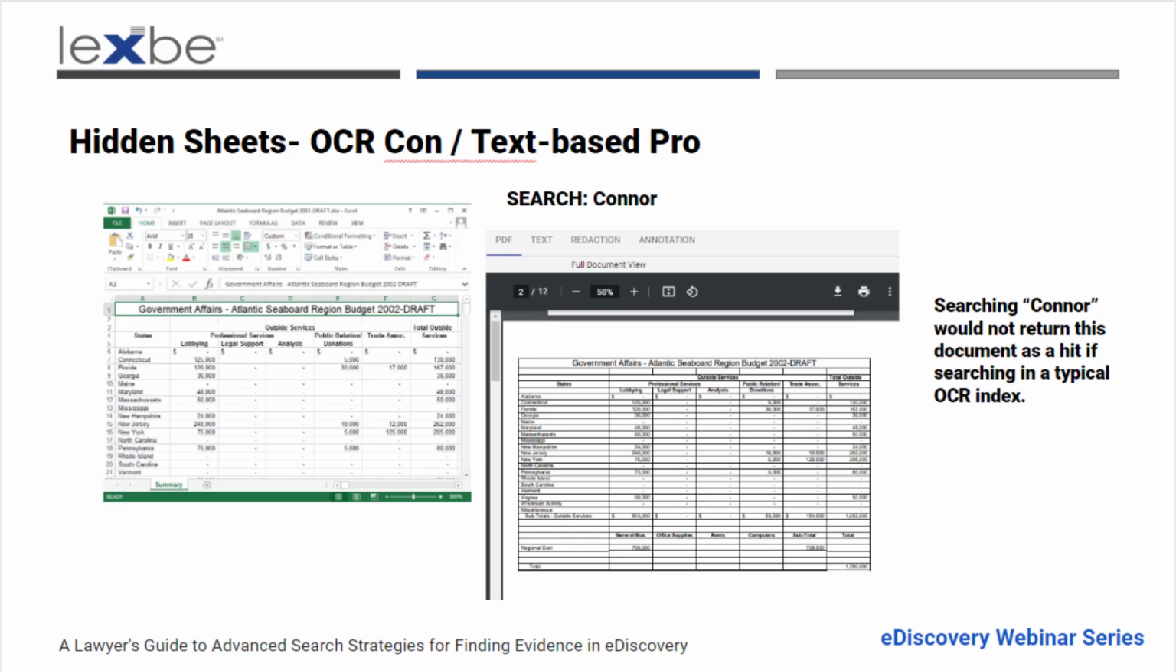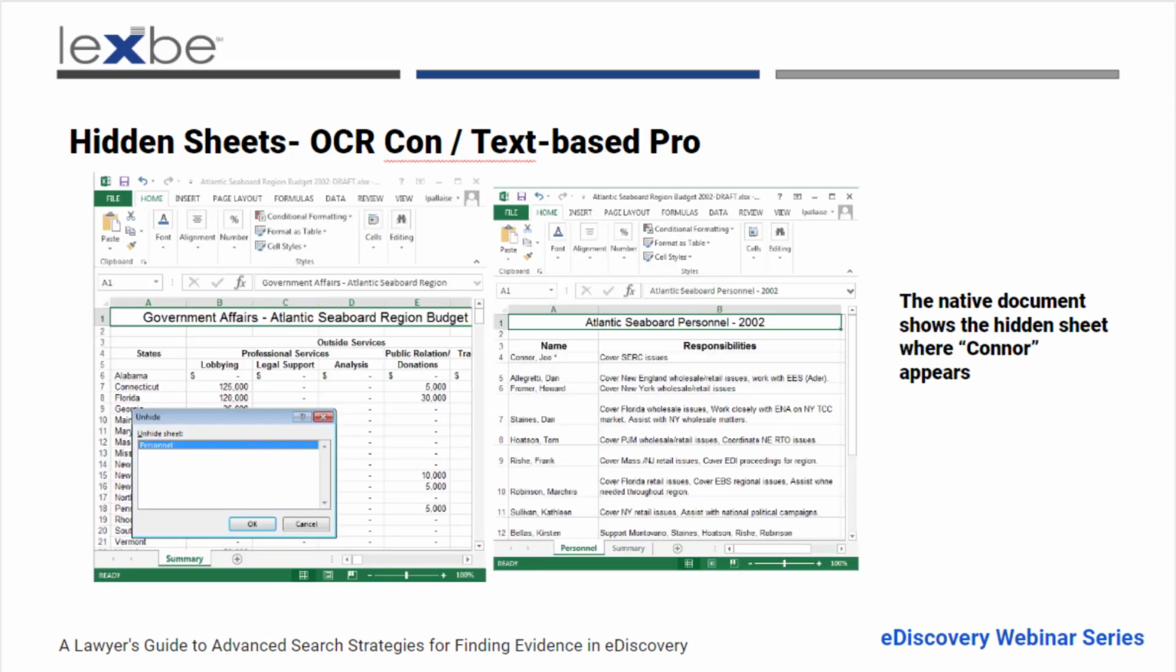If Lexbe were an OCR-based index, we won't be able to find anything on this sheet that might be hidden. We search for the word Connor, and if this was a typical OCR index, there's no Connor in these Excel cells. It's just states and related budget items. But because Lexbe has a dual index, which we'll talk about a little bit later, if you open this Excel sheet and ask it to find hidden items, in this case a whole sheet, unhide sheet Personnel, you see that there is Joe Connor there in row 4 of the example on the right.